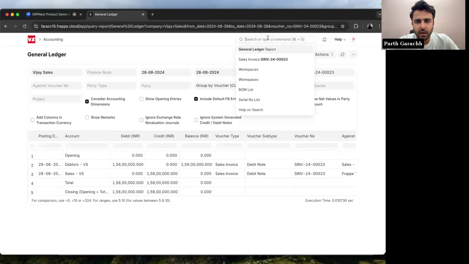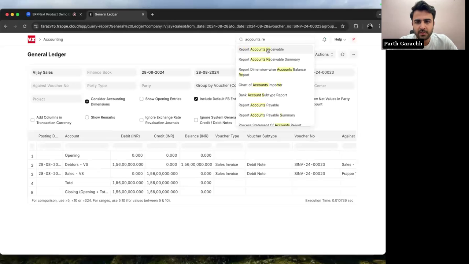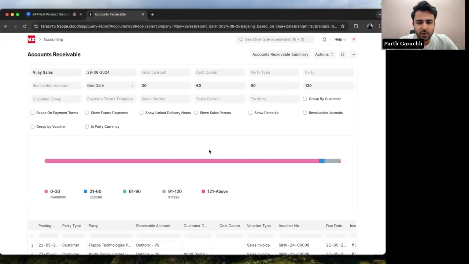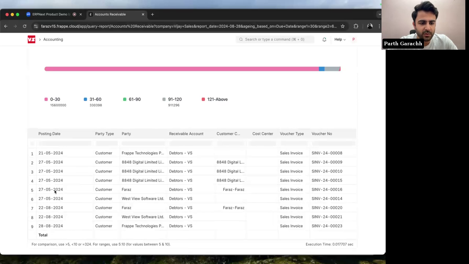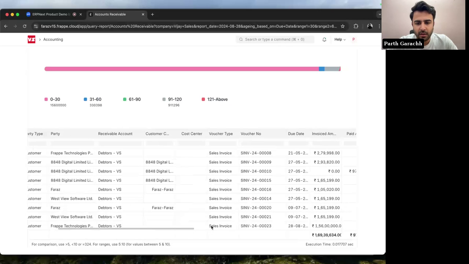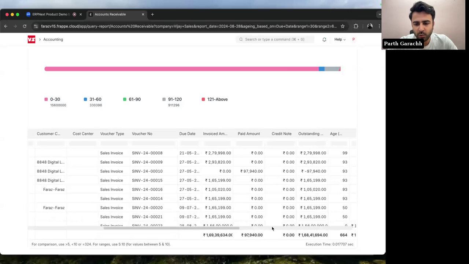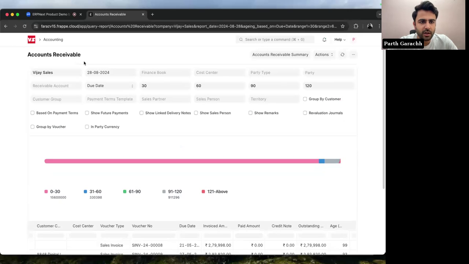credited. Now, if I check accounts receivables report, this amount will also be reflected in this report. So just like accounts payables, we have accounts receivables report as well. So this Frappe is the customer. Against this sales invoice, this much amount you are yet to receive, right? So your accounts receivable report will automatically get impacted once you create your sales invoice transaction.